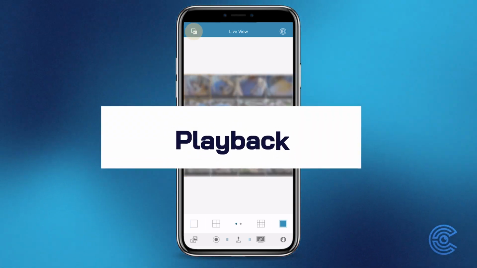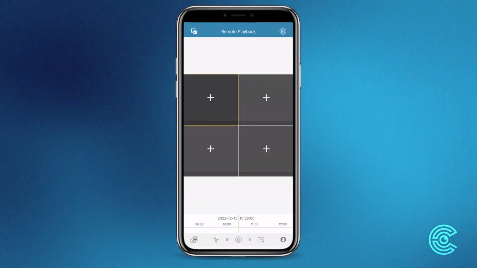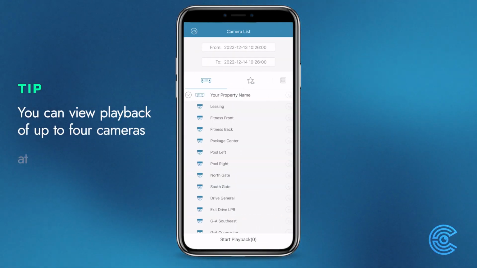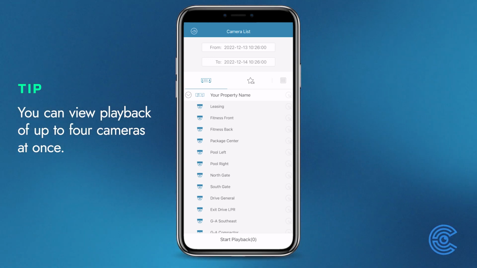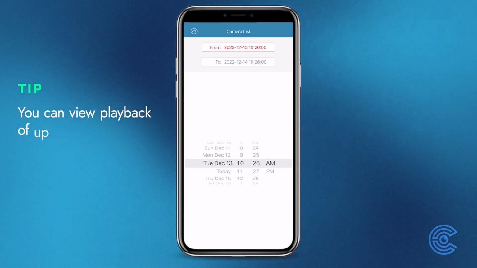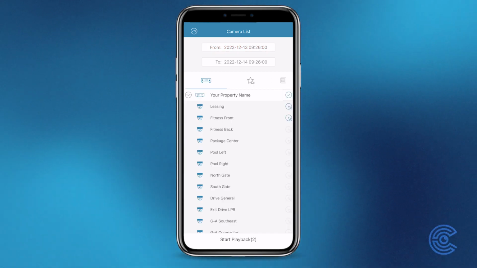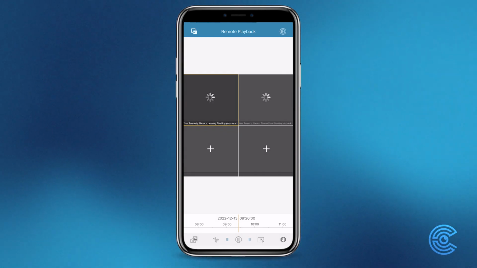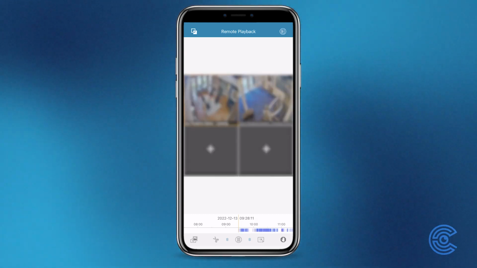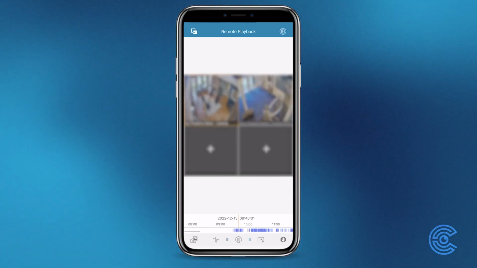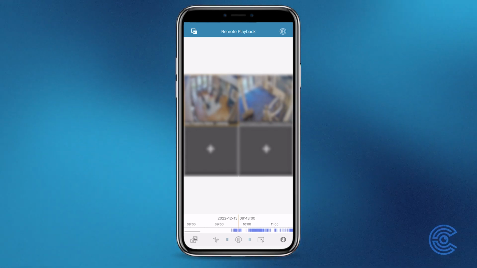To view past footage from your system, click the menu and select Remote Playback. Click the camera list icon and select which cameras, up to 4, you want to view footage from and select the date and time range. Then click Start Playback. The footage will load beginning from the start date and time you selected. Using the timeline, you can hold and scroll through footage. The blue lines illustrate motion detection in the footage to help make scrolling easier.